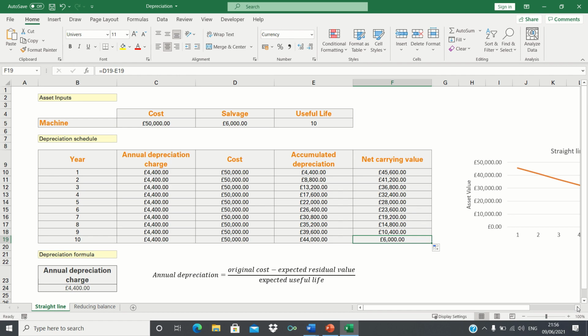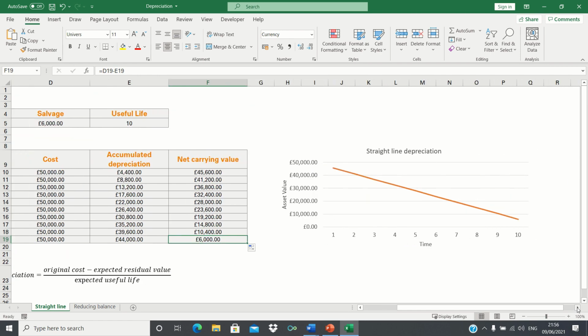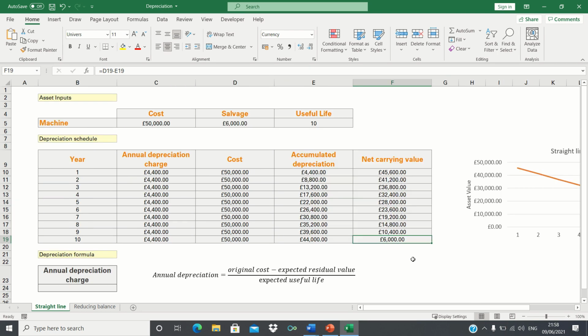Also notice that the value of the assets drops linearly in a straight line, which is why it's called the straight line method. Some argue that this is not realistic and that most of the asset's value will drop in the first few years. To account for this, we can use the reducing balance method, which I cover in the next video. Next, I'll show you a shortcut for calculating the annual depreciation charge.